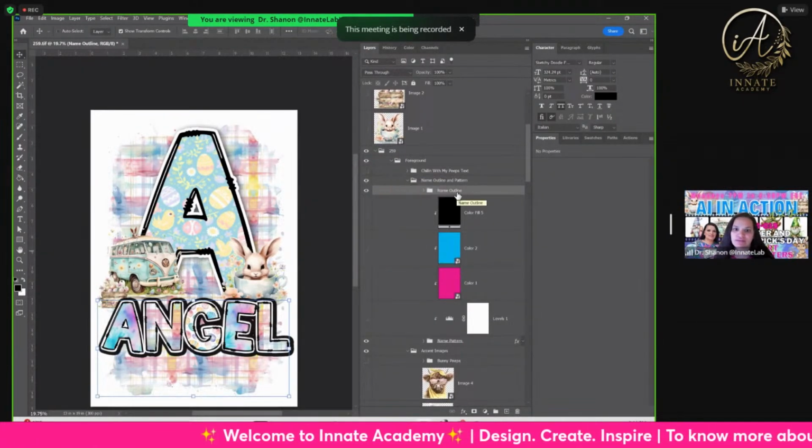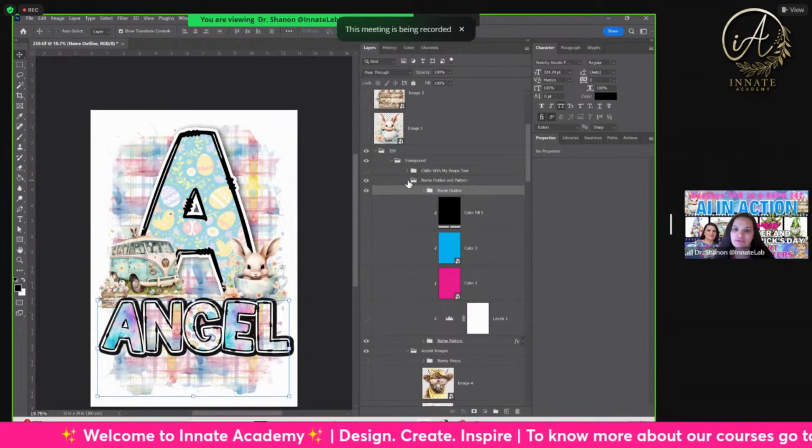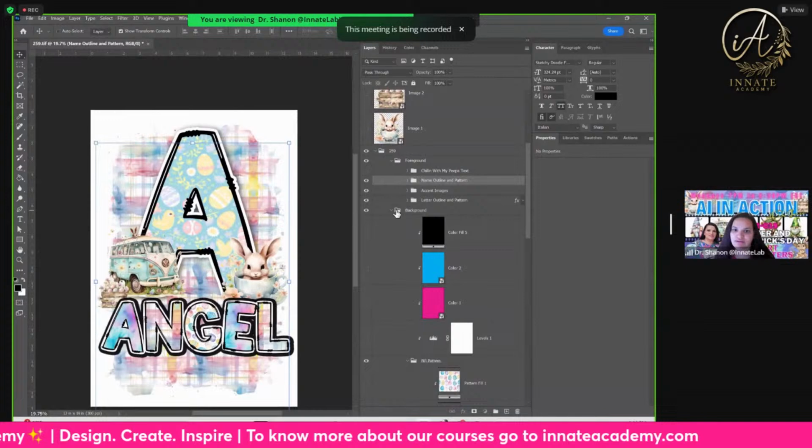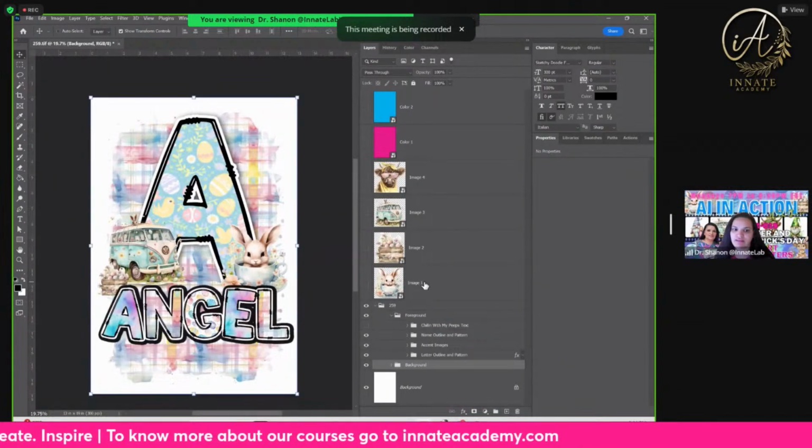First, we're going to change the name here. So I'm going to go ahead and close up my little folders here so we can look a little neater. And then we're going to get into some fun.